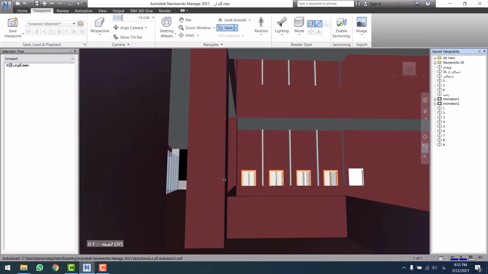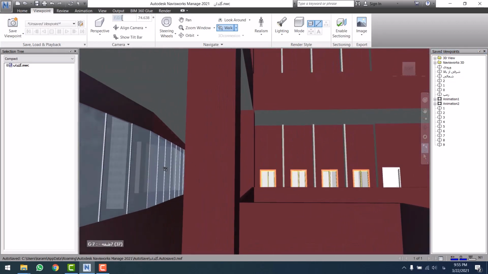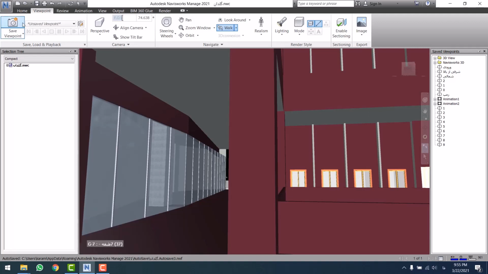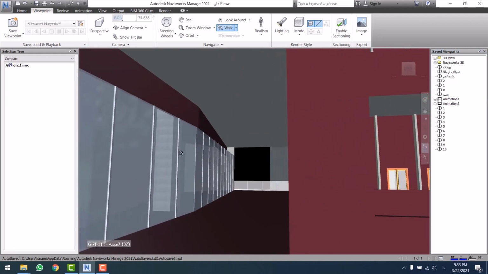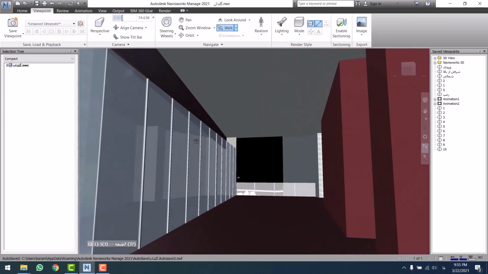Number 9. I can add one more frame. For example, right here, I save the viewpoint 10 and another viewpoint in the A cell as my final frame, 11. Well done. So I save the viewpoints by which I want to create my animation.